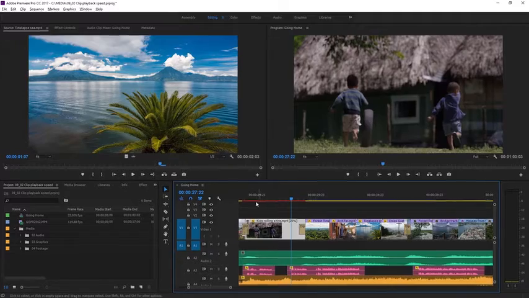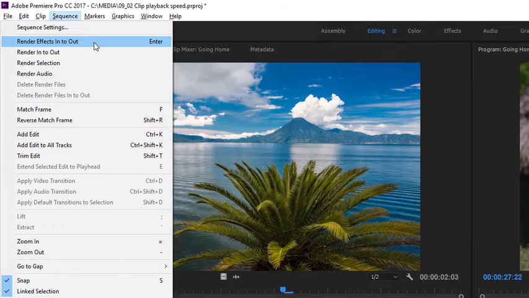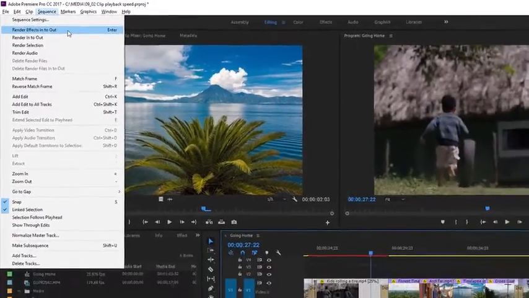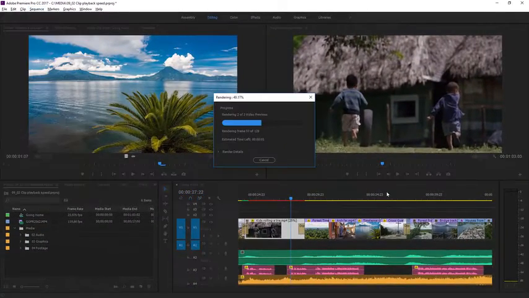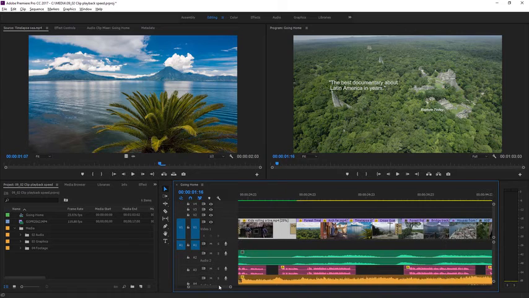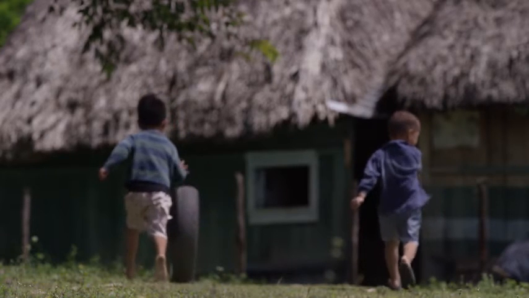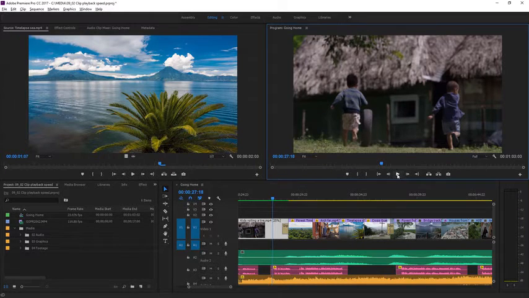With the timeline panel active, I'm going to go to the Sequence menu, and I'm going to choose Render Effects In to Out. You'll notice the keyboard shortcut for this is the Enter key. By default, the sequence will play when your system finishes rendering effects, so I've just stopped it there. I'll navigate back over to that clip, and let's take a look. Beautiful.